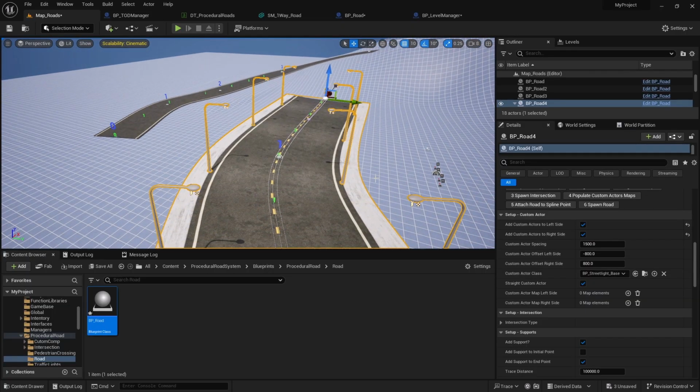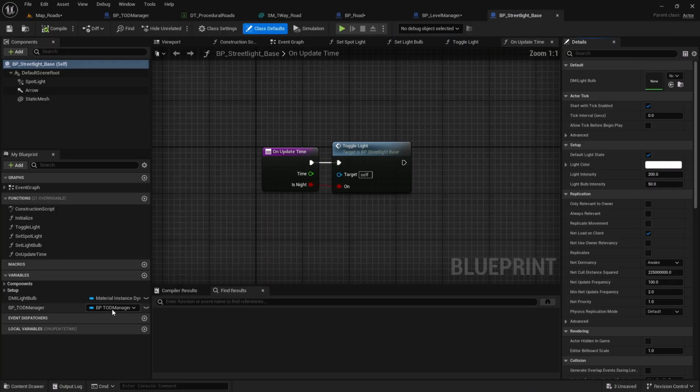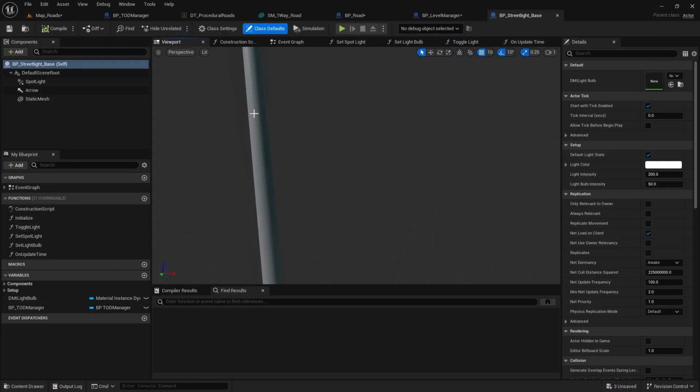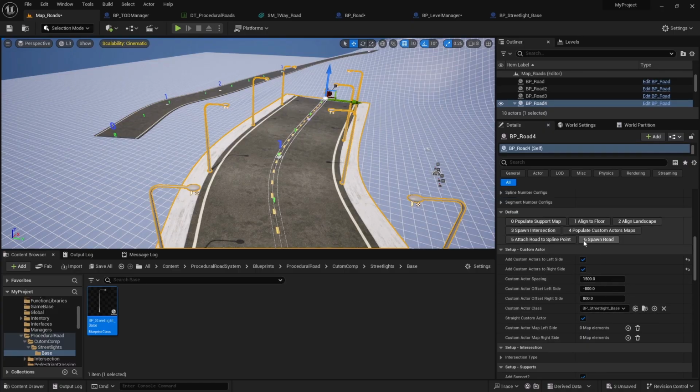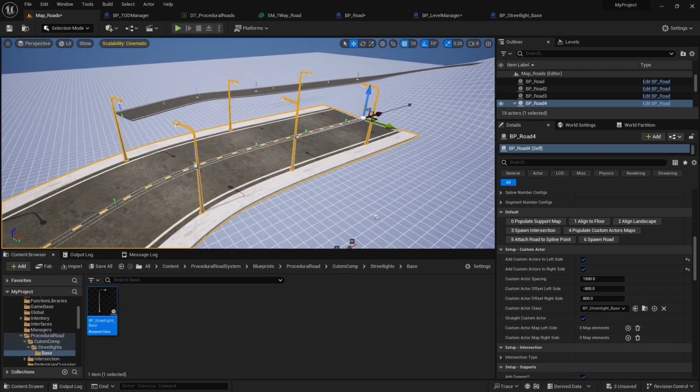So these actors refer to this specific actor instance class. Currently I'm using this BP straight light base. Maybe in your scenario you may need a different type of actor, so you can simply create that specific actor instance and plug it over here, and after that if you click these options, they will automatically appear.